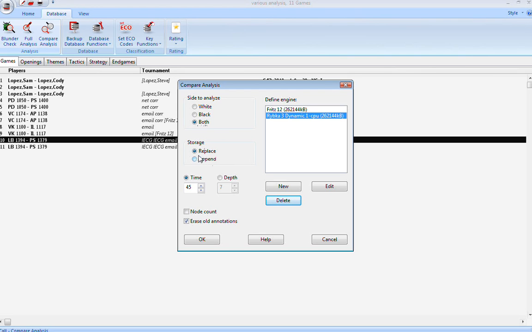Storage, we've talked about before. If you use replace, for example, here I have Game 10 highlighted in our game list. If we select replace, it will analyze the game and then overwrite Game 10 with the new version that has the engine analysis. Append will add another game to the end of the database, which is what I've done previously. You notice there are 11 games in this database. When I did this earlier, I selected append and it added a new game. So we still have a fresh game which was unannotated, and now we have another game because I used append that has all of the engine annotations, which I'll show you directly.